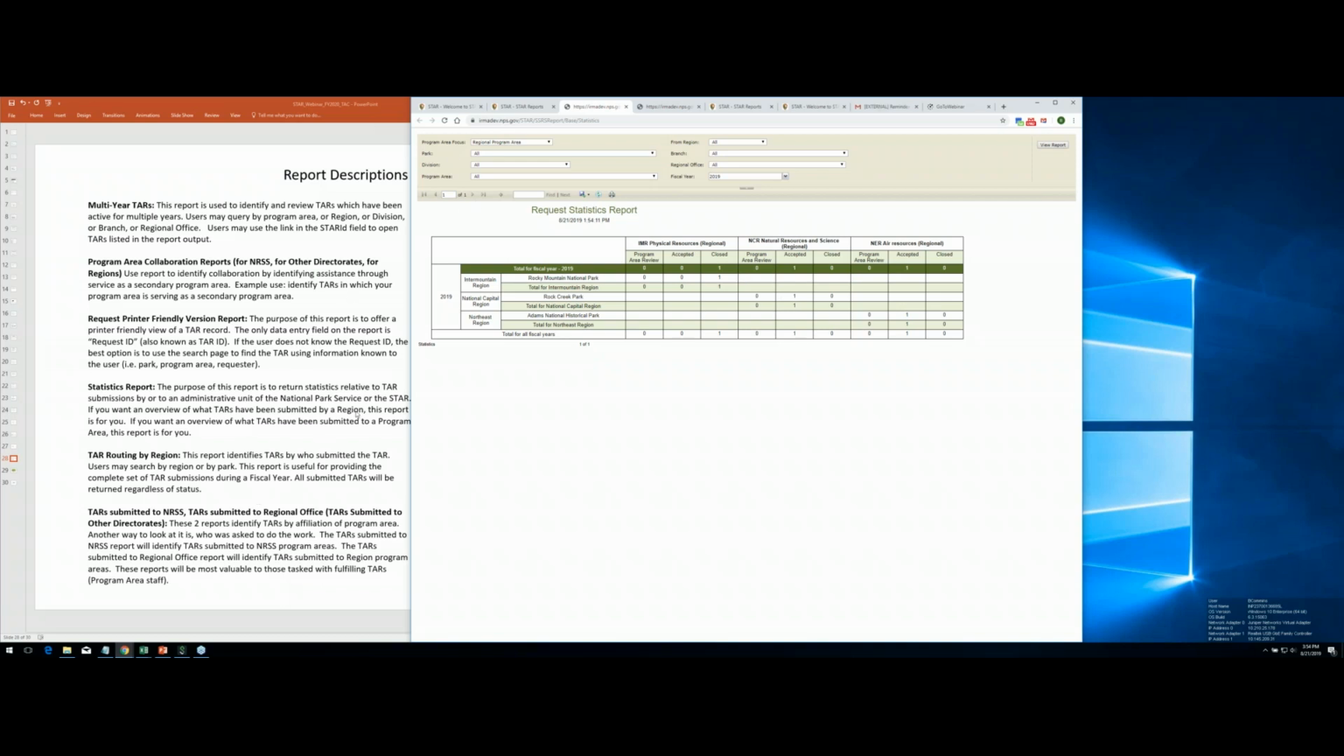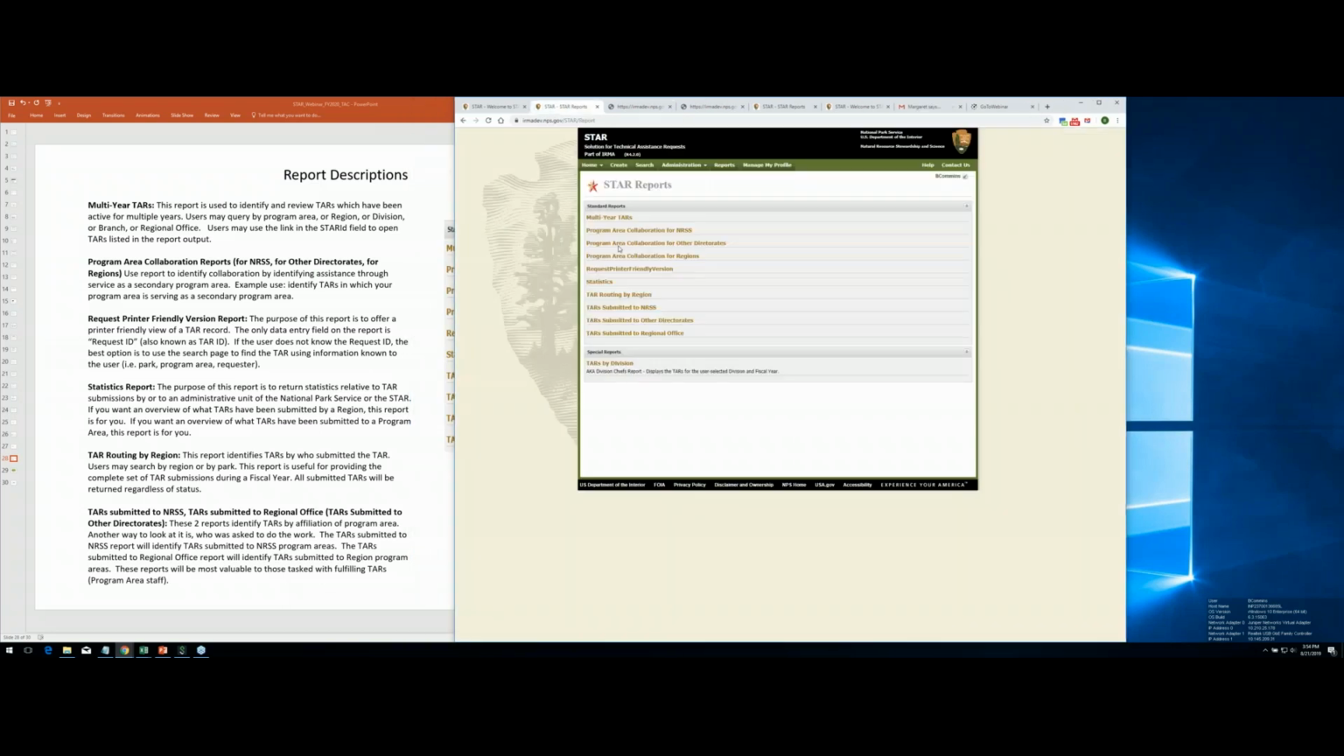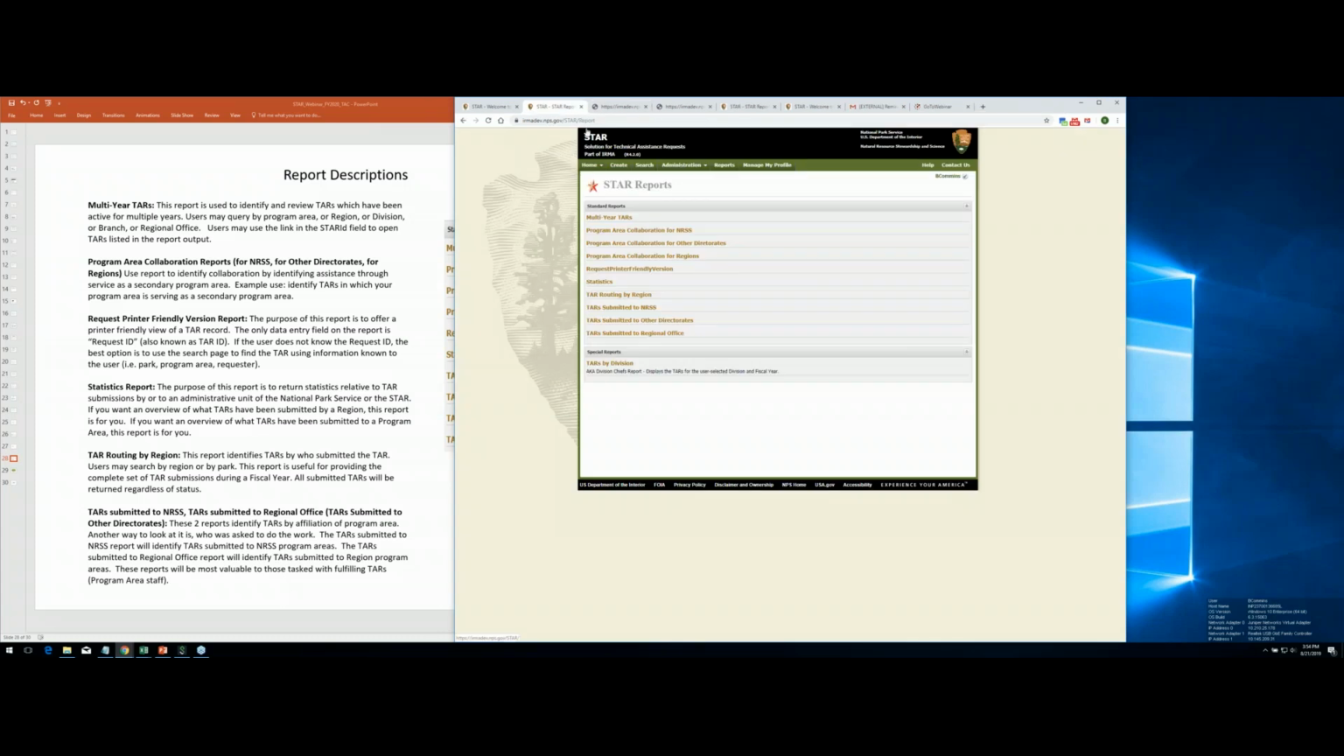Routing by regions. This report identifies TARs by who submitted the TAR, and users may routing by region, so you would get to, and oops, well, that's not helpful. It's also, and some of these mimic the functionality on the search page, but it brings it back in a format whereby you can create an Excel file or that kind of thing more easily. So there is some utility for these things.